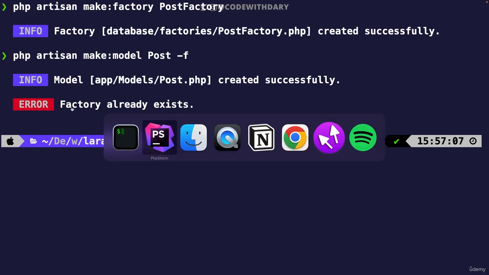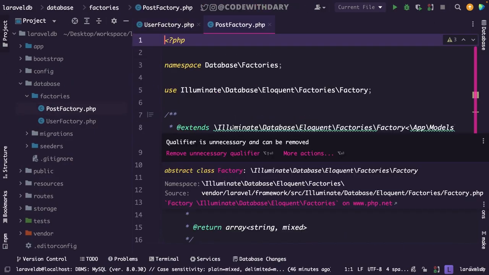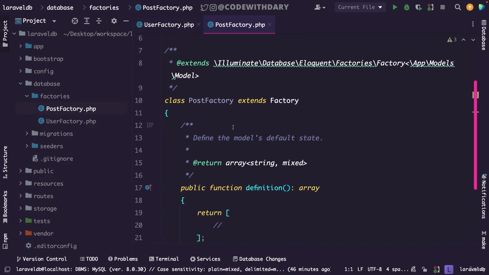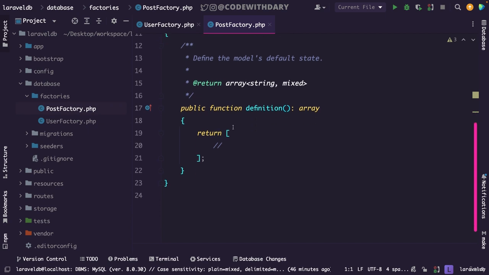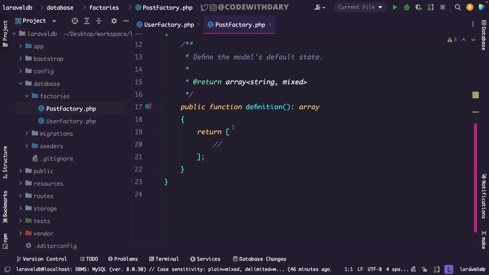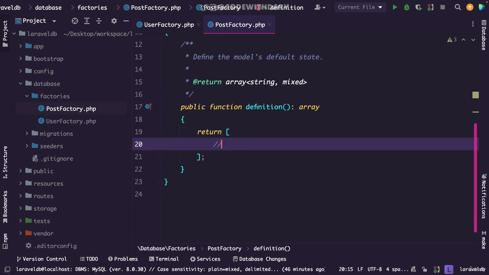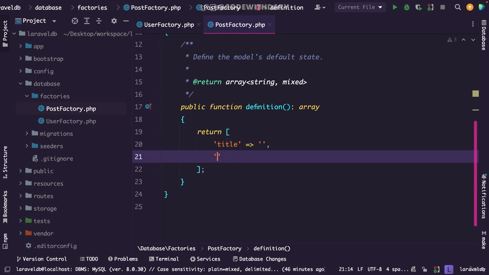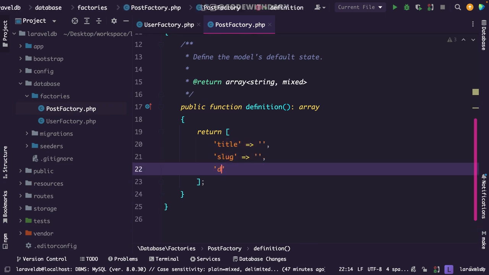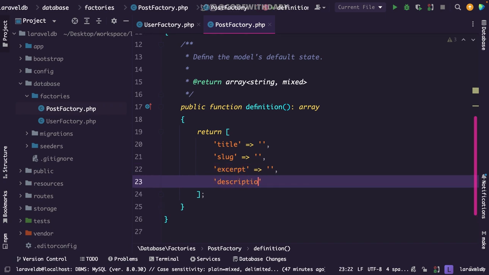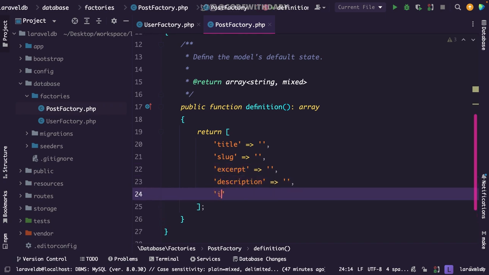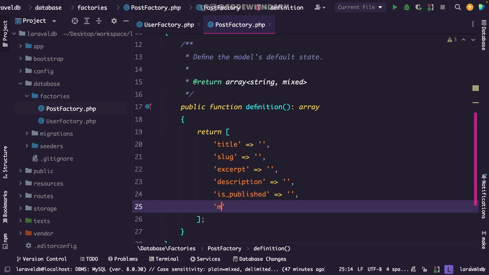Now let's navigate back to our factories, and let's open the PostFactory class, and let's start off by defining all the keys first. And like I mentioned before, this should be equal to all table columns. It's returning an array, so let's start off with a title, then we have a slug, we have an excerpt, we have our description, we have the is_published column, and finally we have the minutes to read.